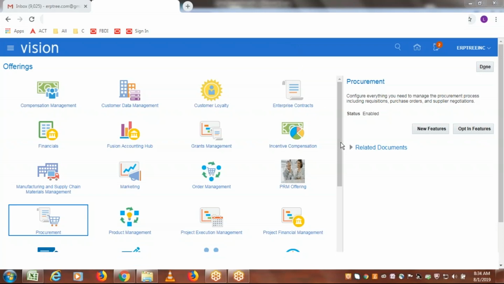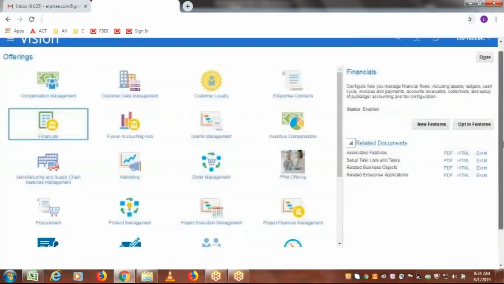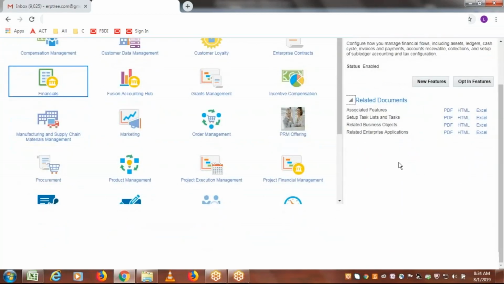Fine. Now we'll go through the relevant documents which talk about that specific offering. Okay, so here I'm going to select financials. Here we could see the description. By clicking on this opt-in features, you can go and enable. Now here we have related documents. Just expand this documentation part. Here they are giving certain documents which are related to this offering.